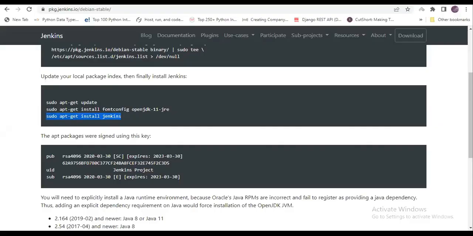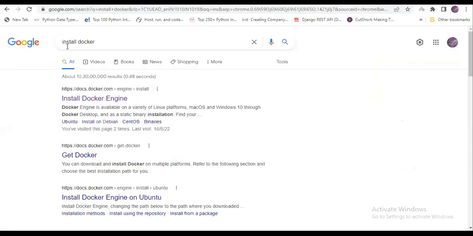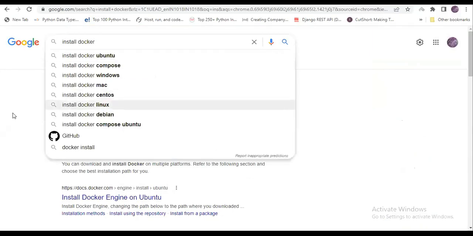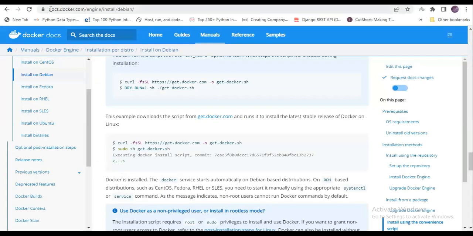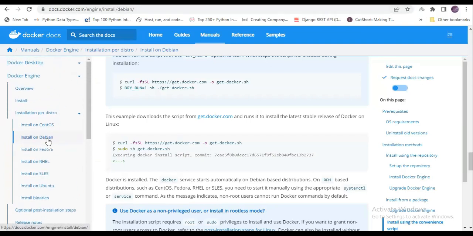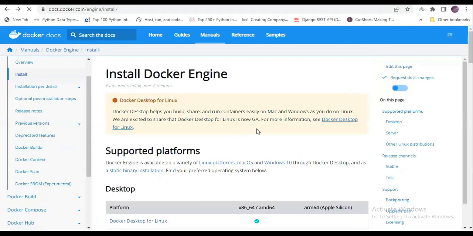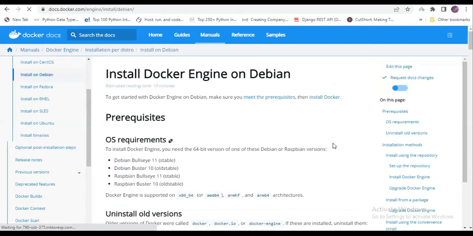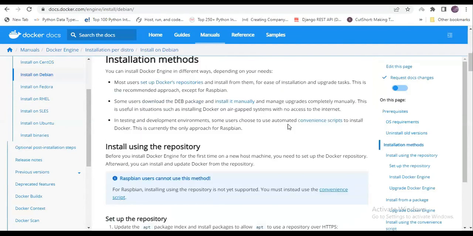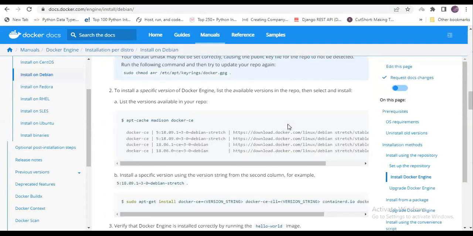So for Docker, what we have to do, you can just go and write here install Docker. After writing that, you will get this in first only. After clicking on this one, you'll get this page, docs.docker.com engine install Debian. So here actually I will come back and I will show you. You'll get this table. In this table you need to click on Debian. After clicking on Debian, this page will come.